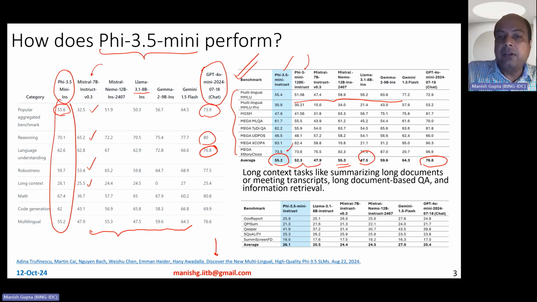They also experimented on long context tasks like summarizing long documents, meeting transcripts, long document question answering, and information retrieval. And again, you observe that Phi-3.5 compares really well with these models in similar ranges. And in fact, on long context tasks, it also compares nicely with GPT-4o in that sense.